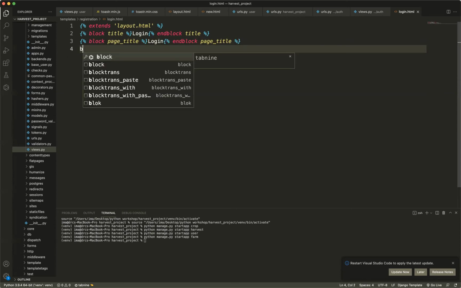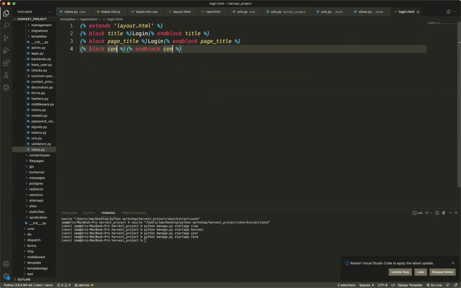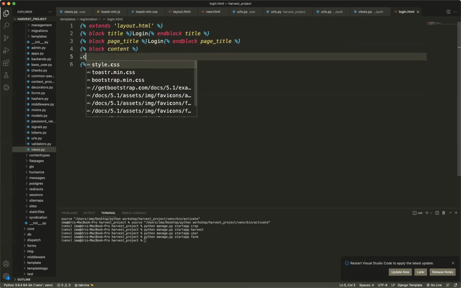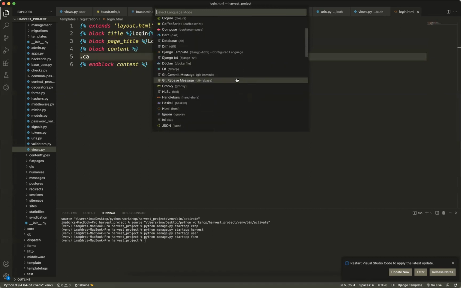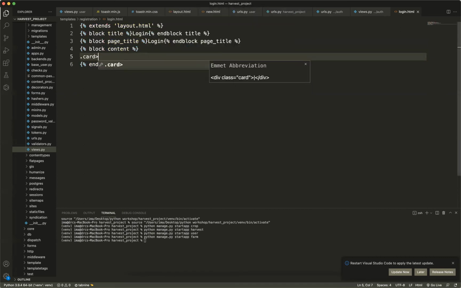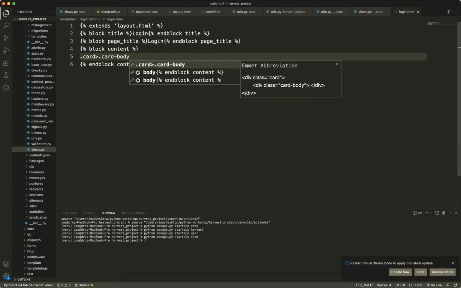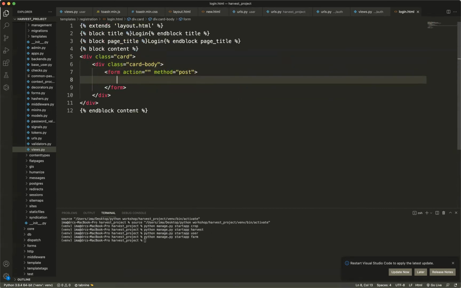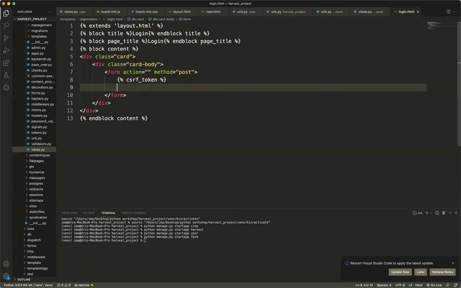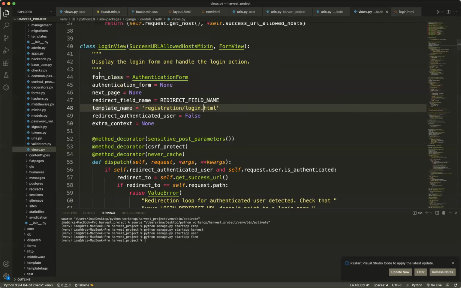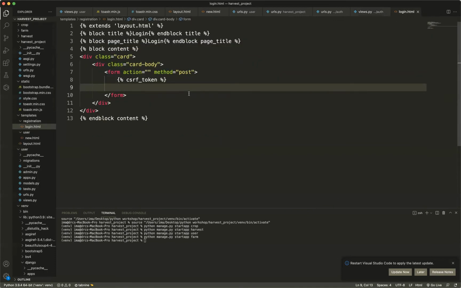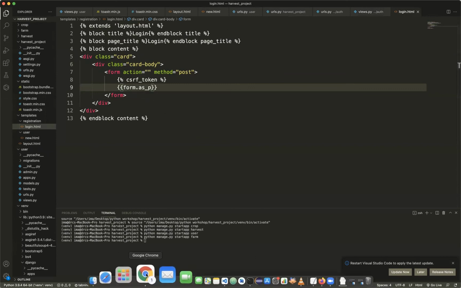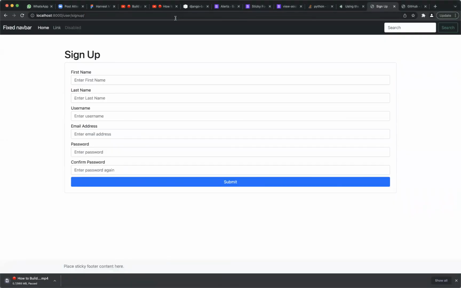And then the content, so blog content, we are going to have a Bootstrap card, card body, then the card body will have a form, a post form, CSRF token as usual. And then the login, see that in the view that I showed you, it comes with a form class. So that means there's a context for form that we can call, right? So we can easily do form.as_p.